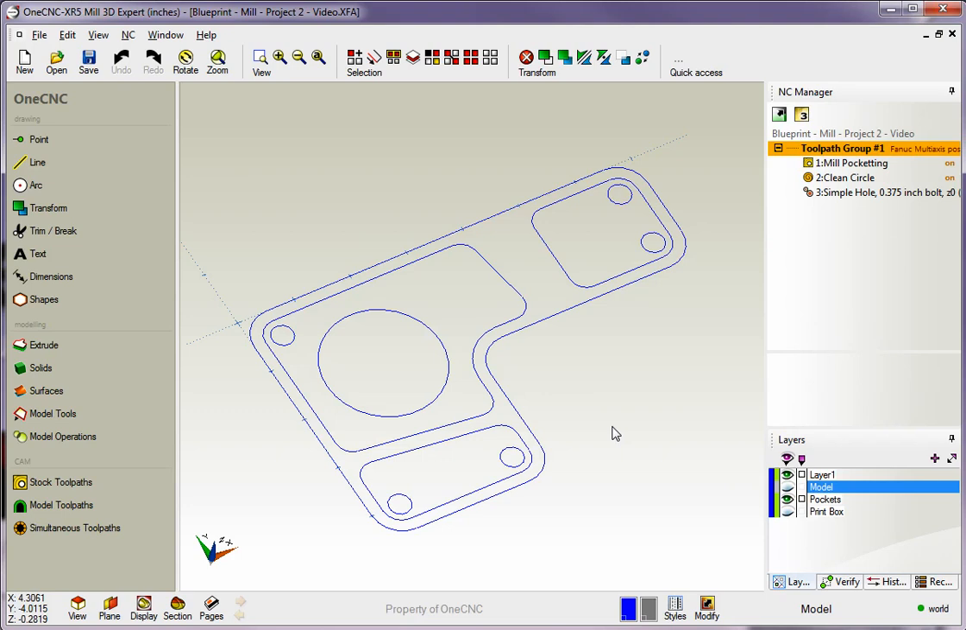Hello, this is Patrick at OneCNC West, and what we're going to do in this training video is revisit the profile operation within OneCNC. Now, in our last profile video, we just profiled one shape. What I'd like to do now is show you how you can profile multiple shapes. So we're going to head back to the main toolbar.